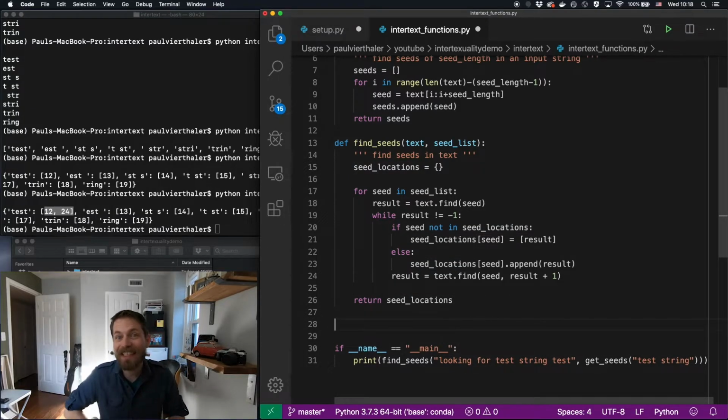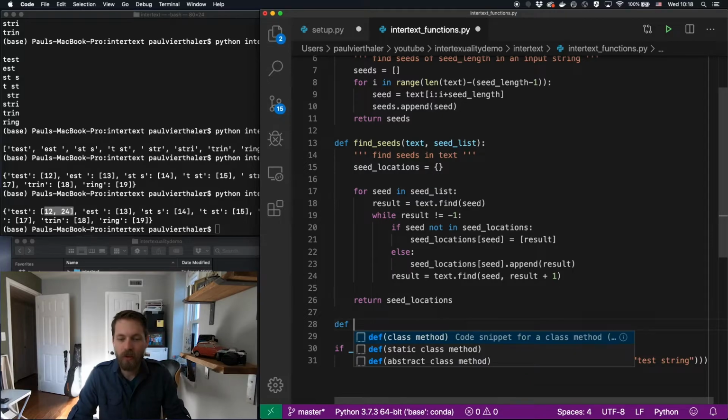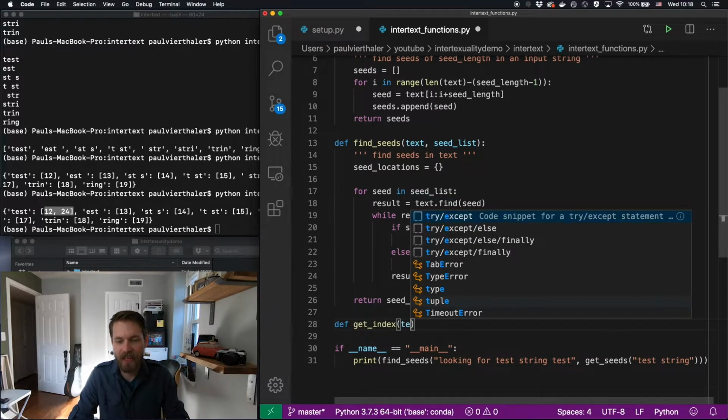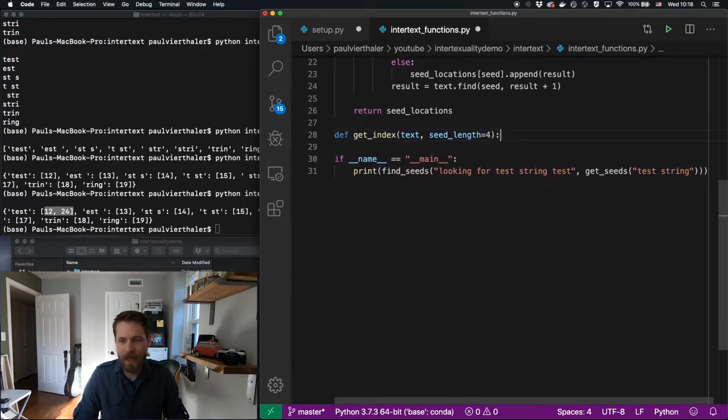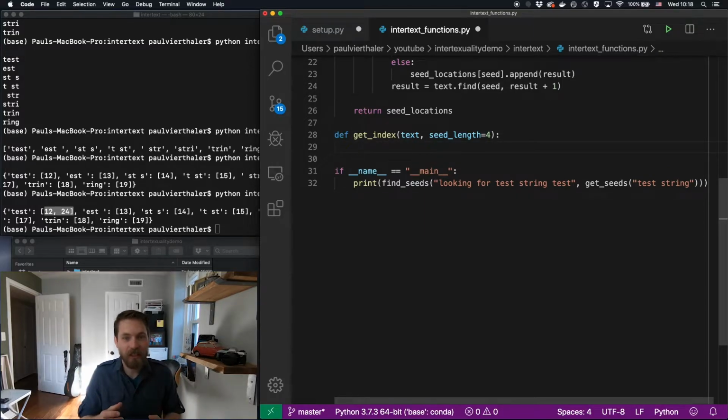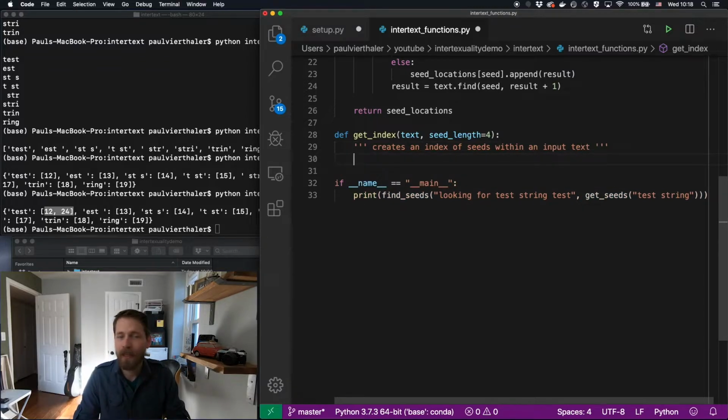So we're going to create an index for our text. I'll say def get_index(text, seed_length=4). Okay? So now what I'm doing is creating a new function that will look for my seeds, but it'll keep track of where they appear in my text. I'll add a docstring: creates an index of seeds within an input text. And there's a reason I'm going to do this, because this is going to make finding seeds in another text go much, much more quickly.